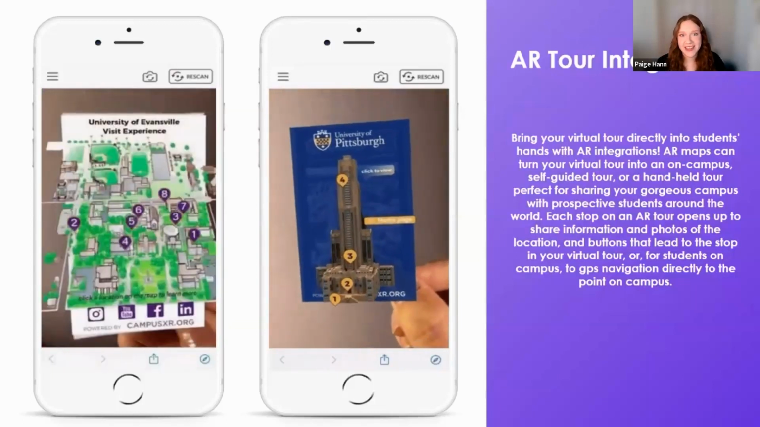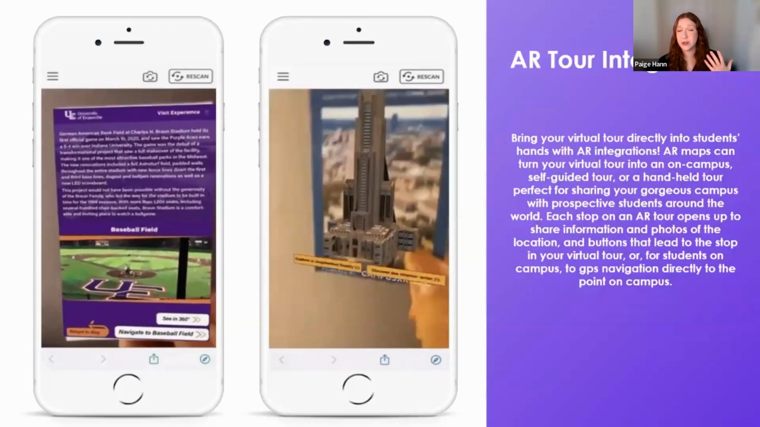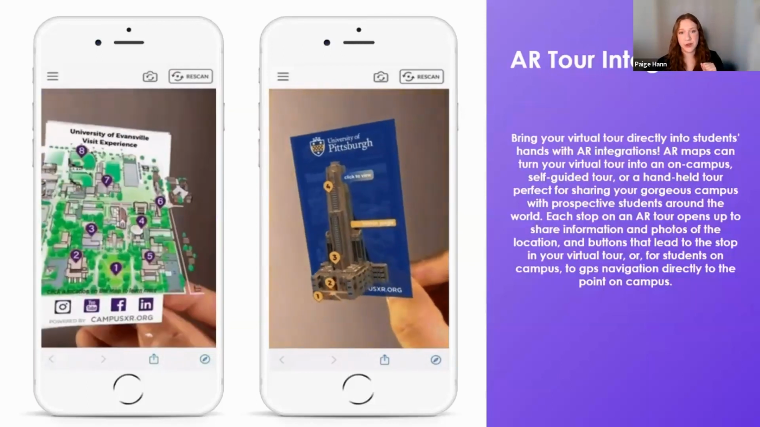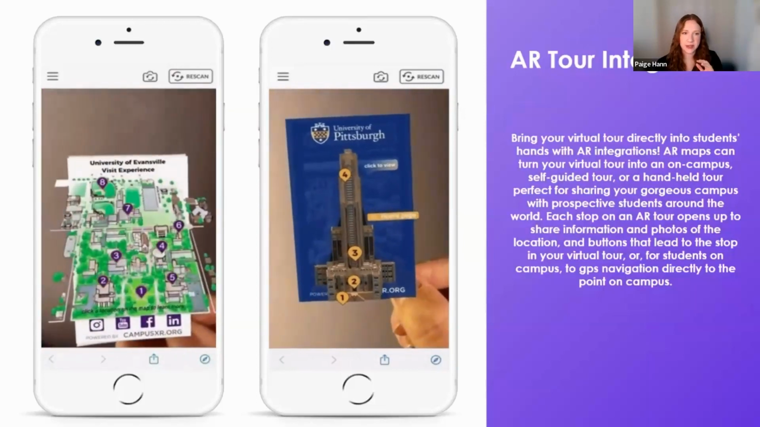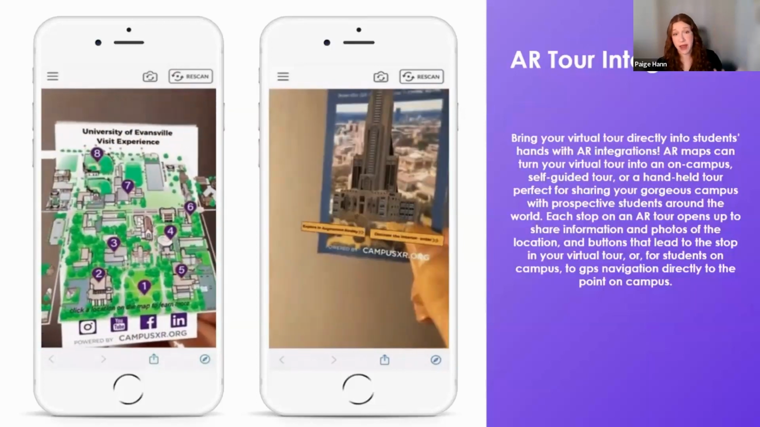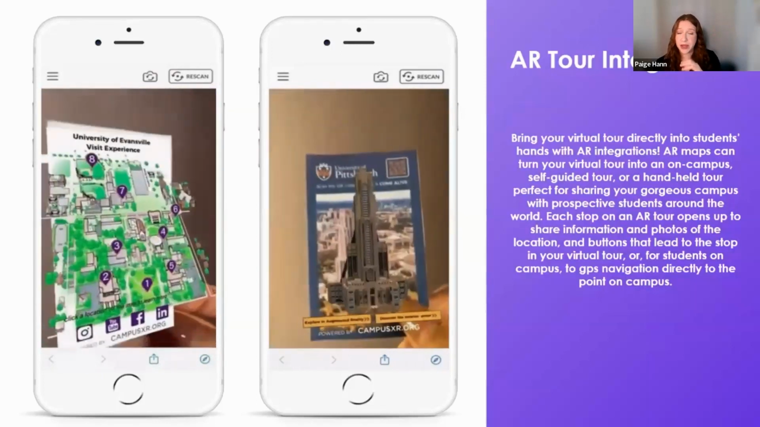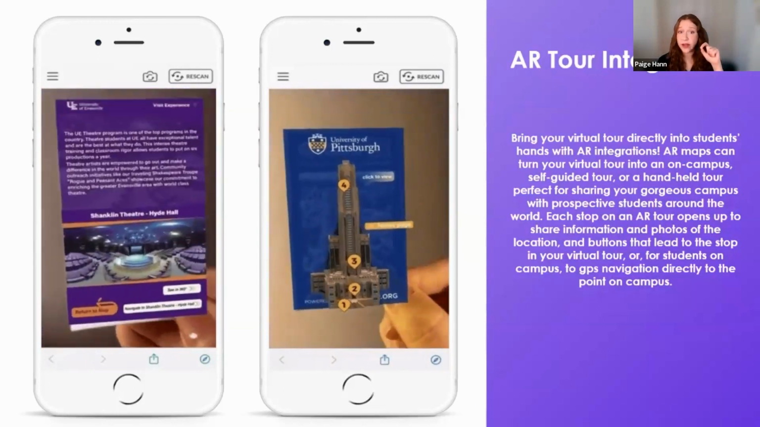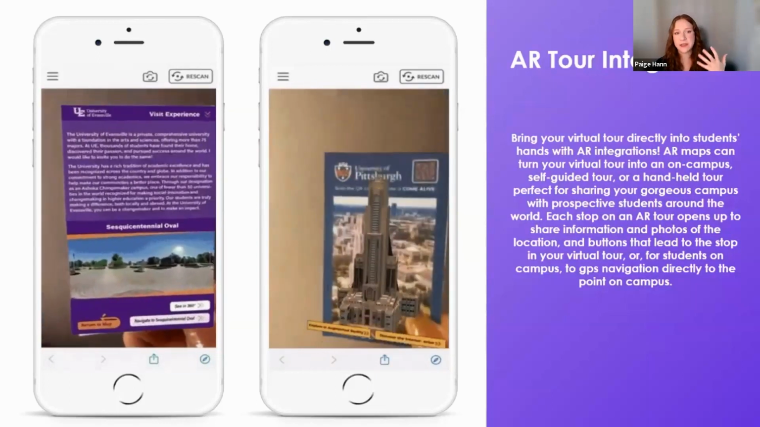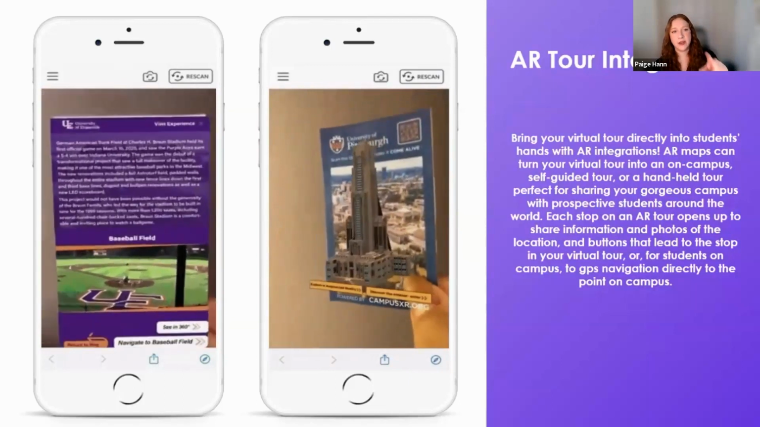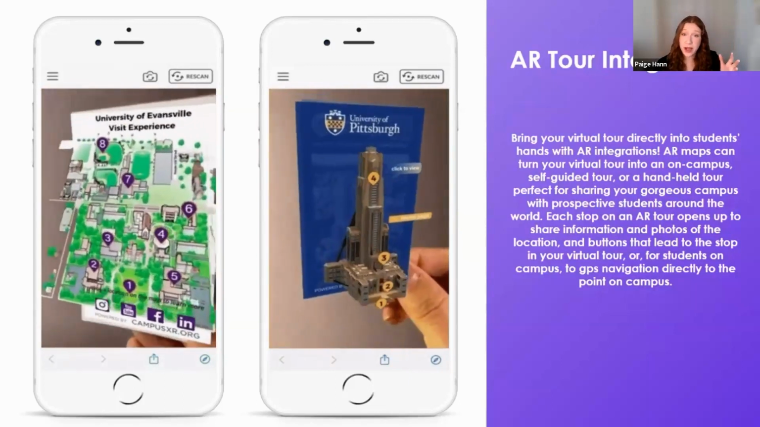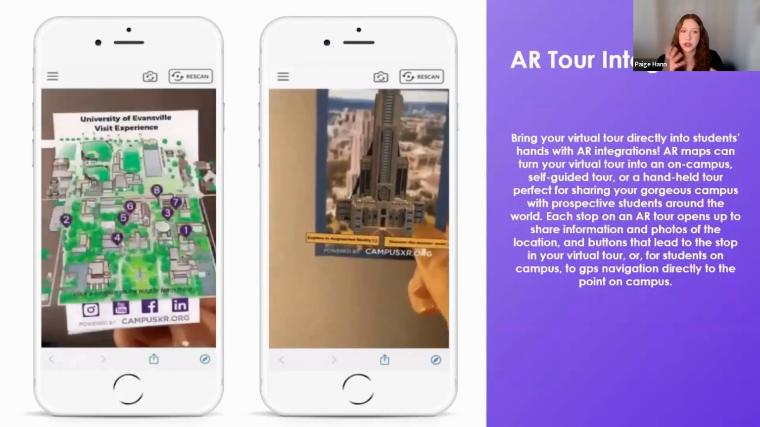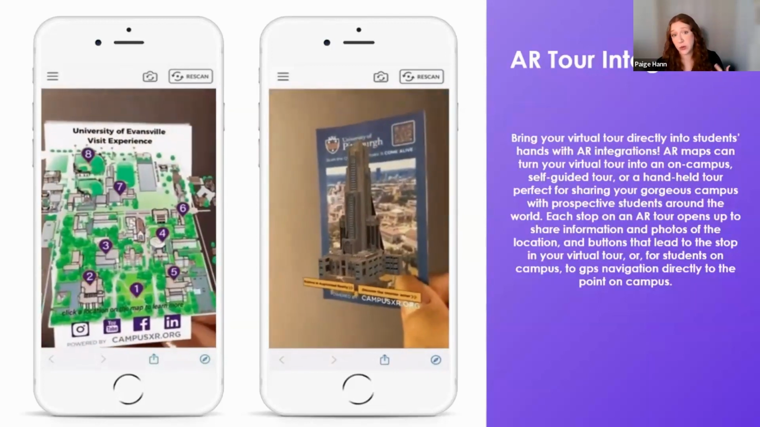One that I'm really excited about and really love is using AR to integrate with your virtual tour as well. So what we can do, as you see here in these two demos, is take a map, or in the UPitt example, a building, and overlay different location stops on there, numbered as you see. When a student clicks on that, it opens up an informational box, again all within the AR experience, that has information and photos about that tour stop.